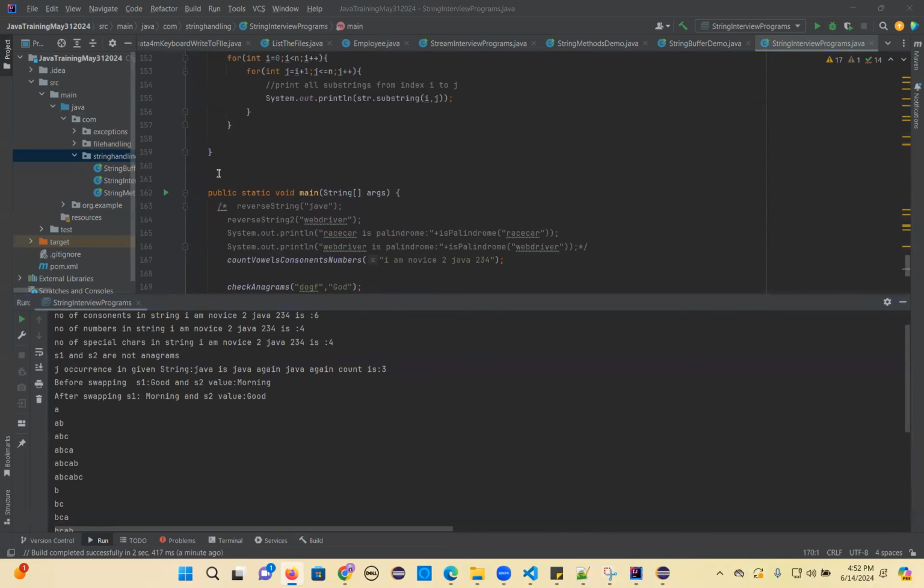So that's one program. And one more program. I faced this program in interviews. So you need to find out, in the given string, which one is the max one. Which one is the max one you need to find out. So that is one program.